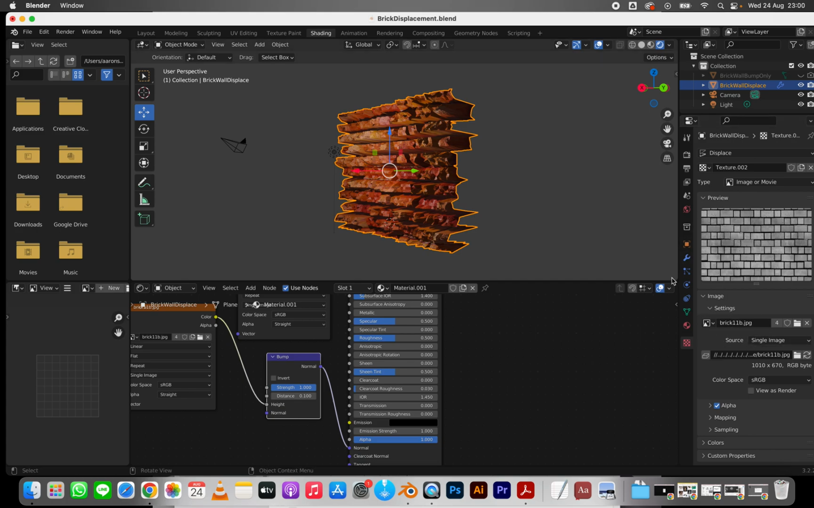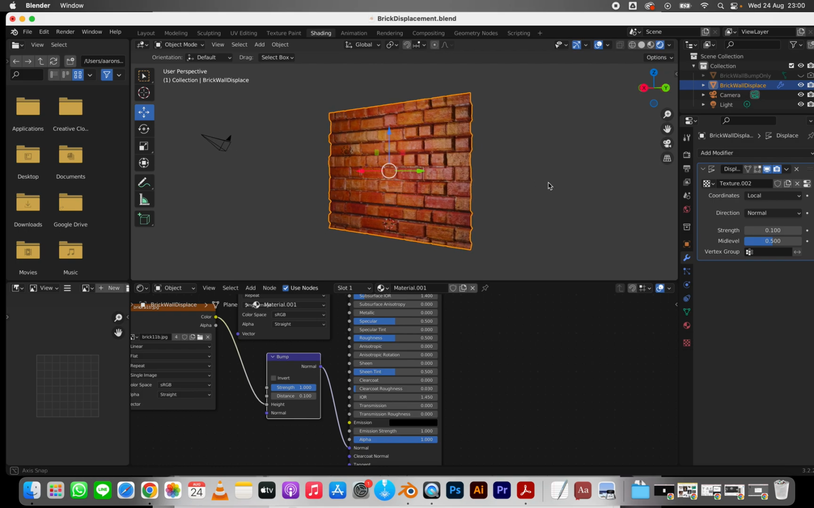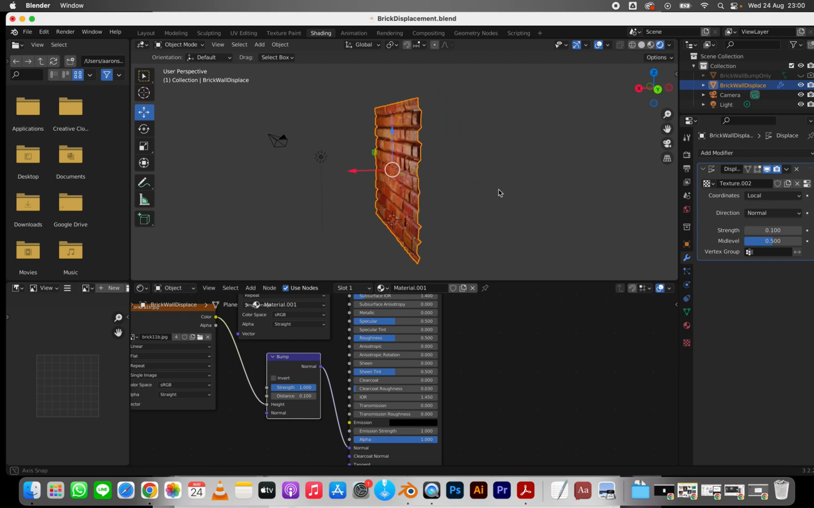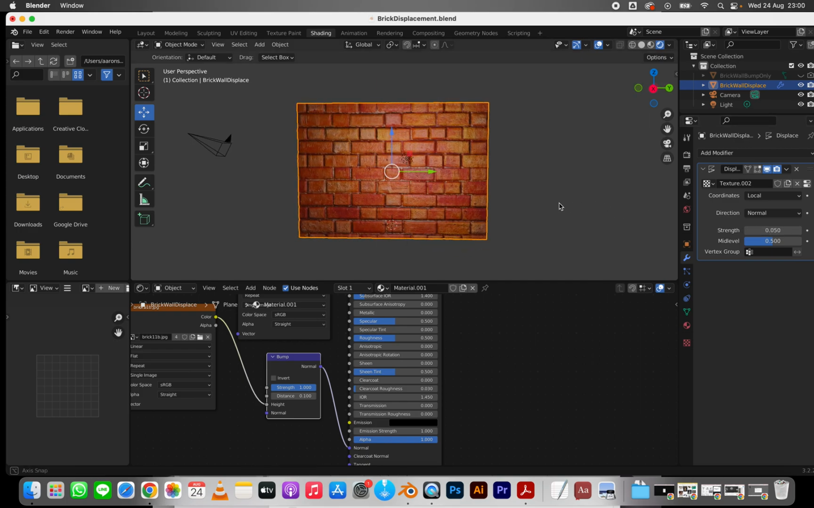And it's way too much right now, so now I need to go back, and I'm just going to make it, let's go 0.1. 0.1 looks pretty good. You can see that it's actually creating the geometry. I would actually say 0.05. 0.05 is maybe a little bit better because that was a bit too strong.